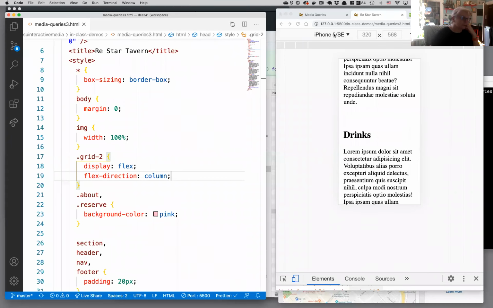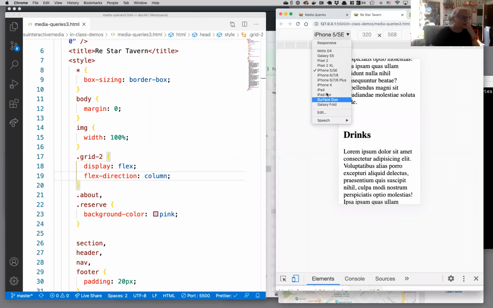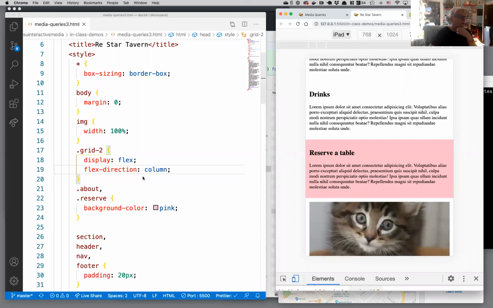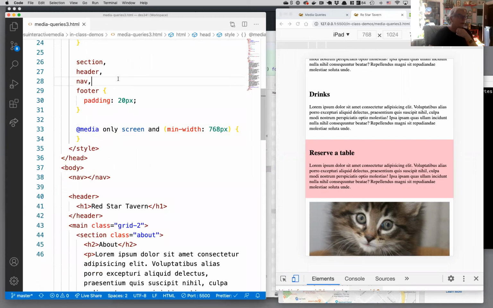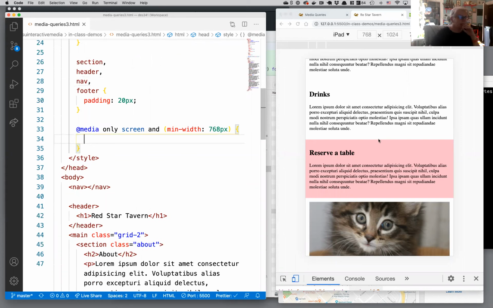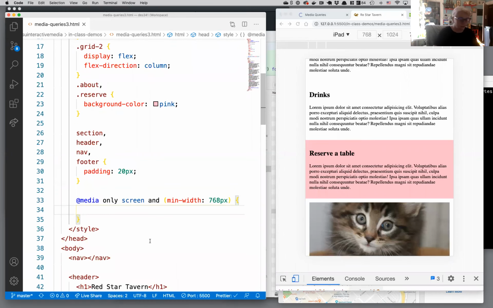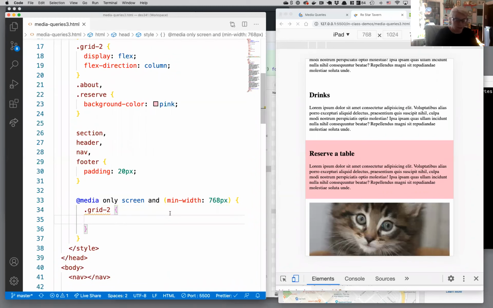So there's that. Let's move to iPad. So it is inheriting that in this media query. So if I add a style here, it'll inherit it down here. So it's going to keep that flex direction column. I'm actually like, we can try it here. So we'll do .grid-2. I don't have to say display flex because it's already getting inherited. I can say flex direction and I can override that value. So I can say flex direction row. And if I save that, I can decide if I like it or not.